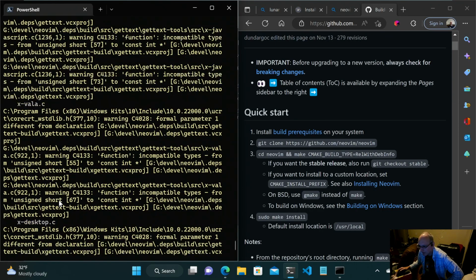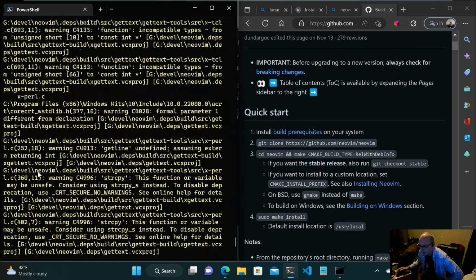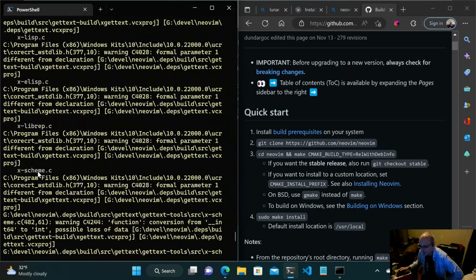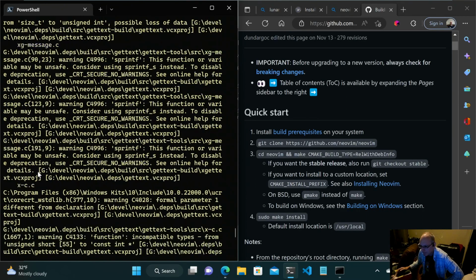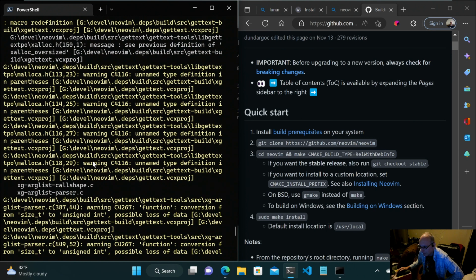Well, let's see. Okay, that one's, well, yellow is not error. I thought the coloring of yellow was error. Warning, yeah, so warning unnamed type definition in parentheses. Sometimes it'll tell you something like an int was trying to be converted into this. See previous definition, xalloc oversized.